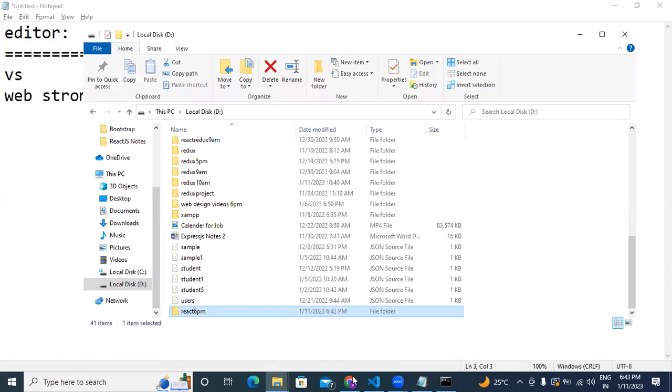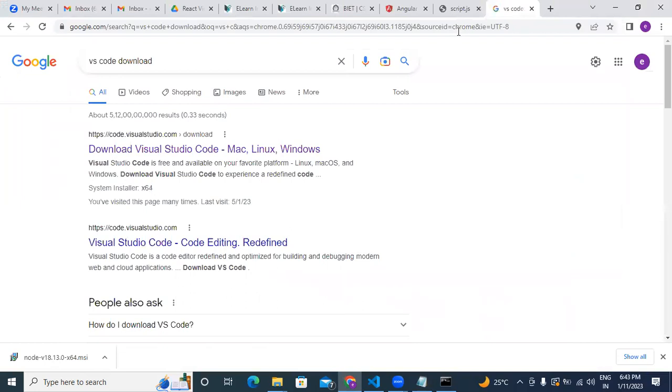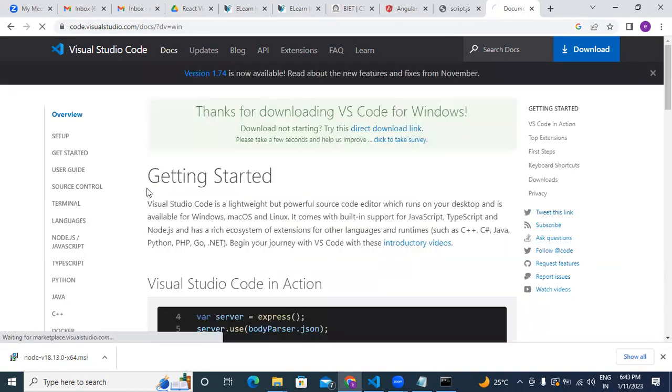So just go here and search for VS Code download. If you move to the official website, based on your OS you can download. Whether your OS is Windows, Ubuntu or Mac, you can download any. If I click on that, automatically you will get an exe file, the execution file.